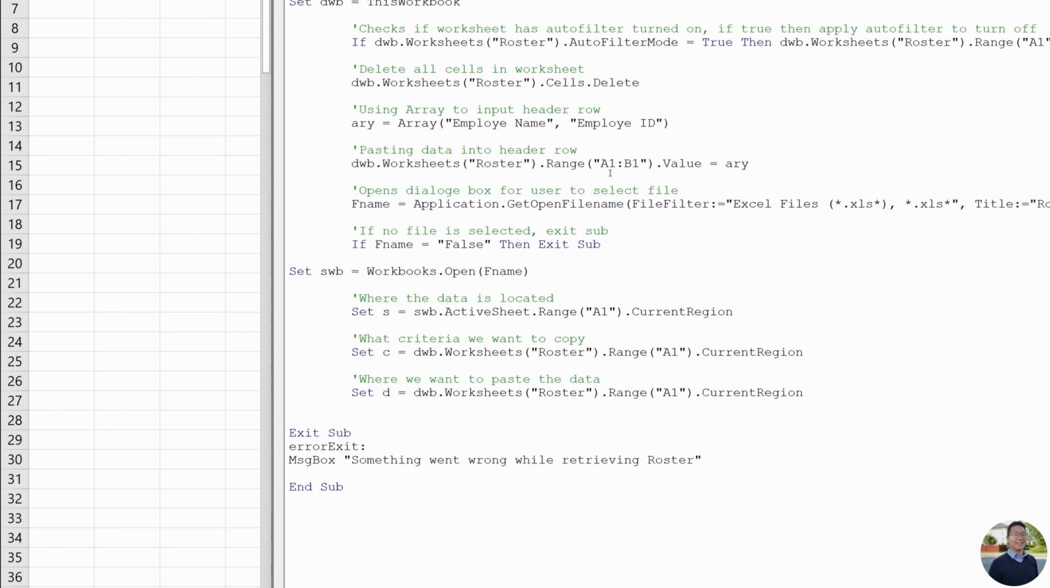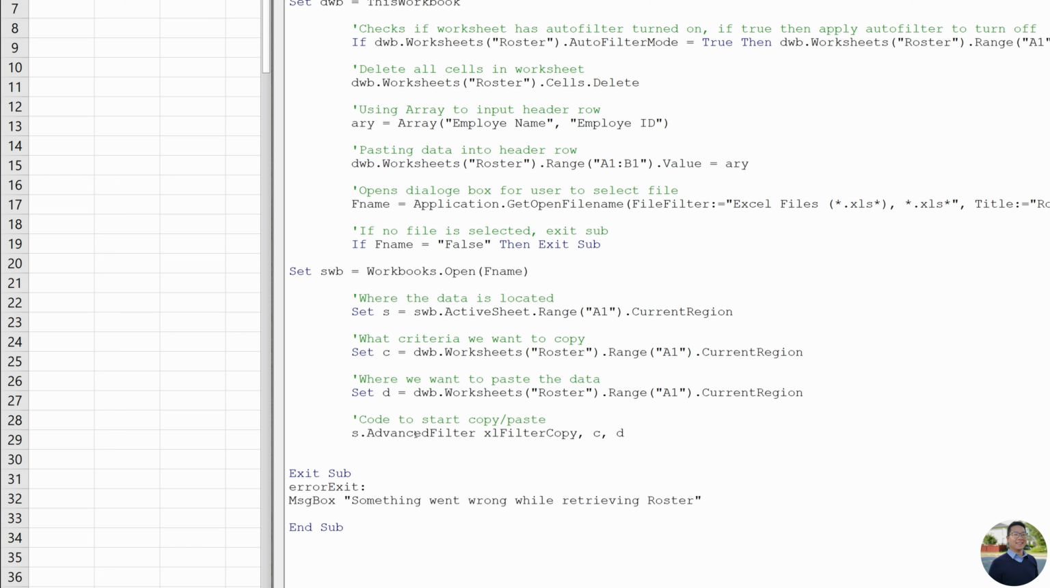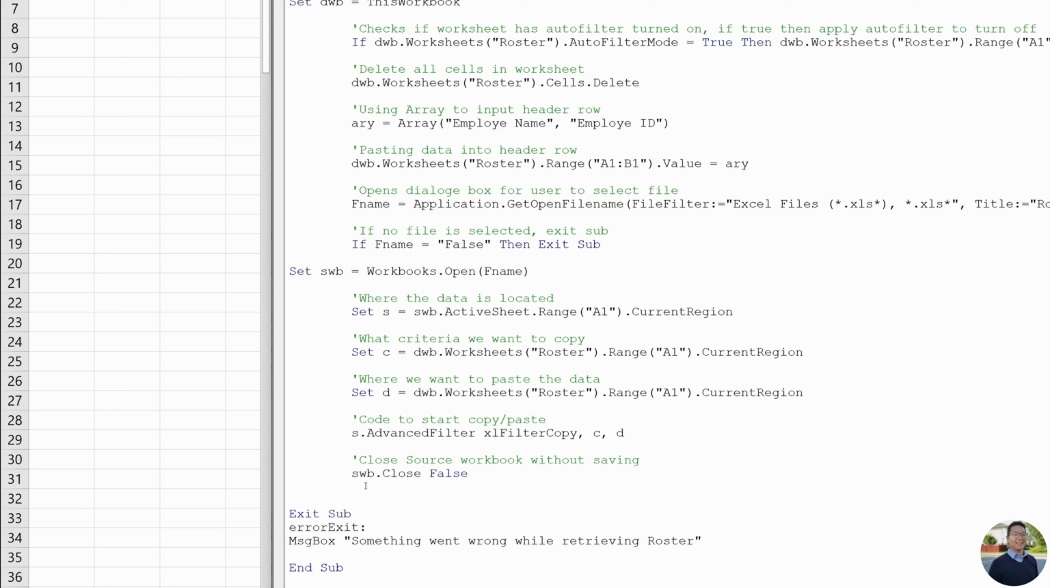Then we're going to start our copy paste by simply adding s.advancedFilter. We're going to use the Excel filter copy with the criteria what we set as C, and then our destination where we set as D. Next, we want to close our source workbook by simply adding swb.close false, which means it's going to close the workbook without saving.